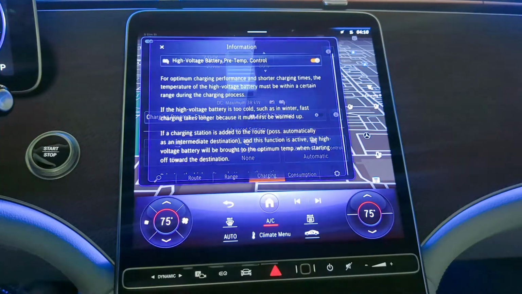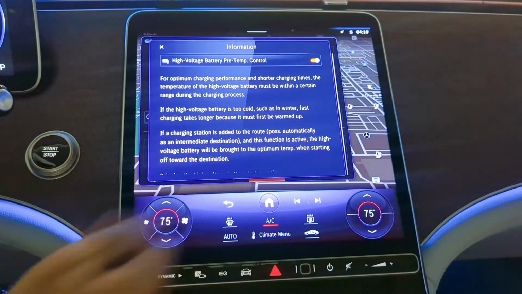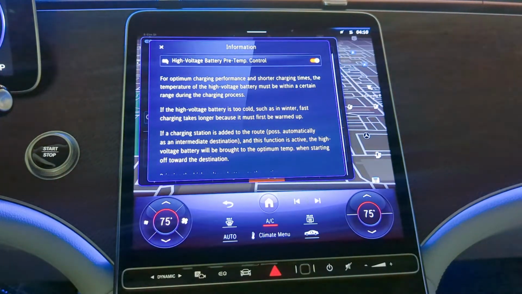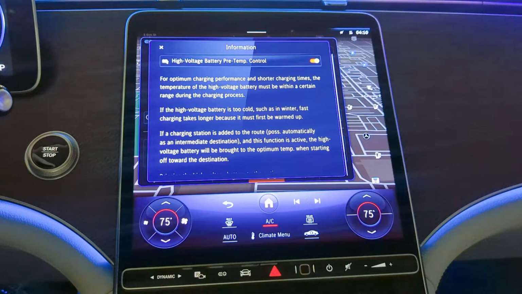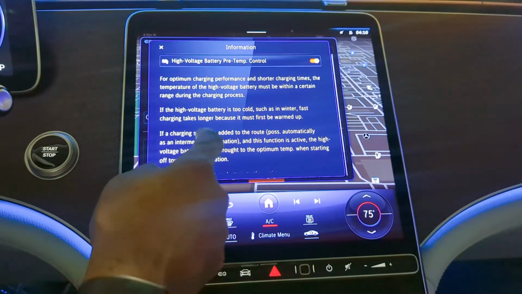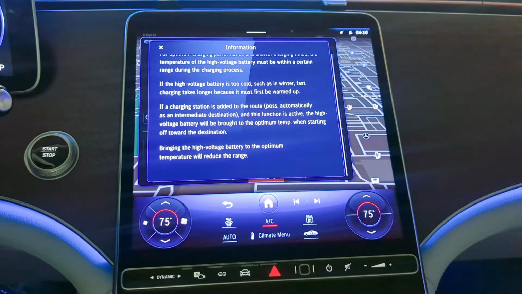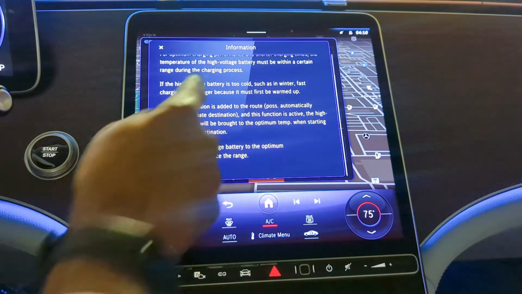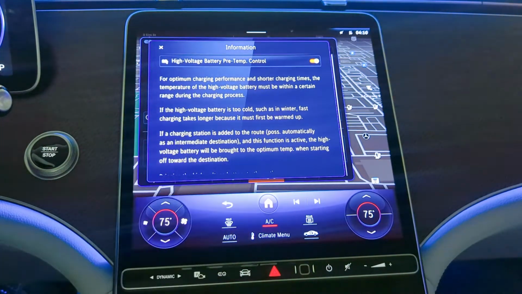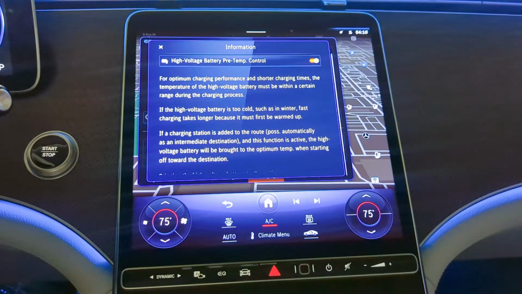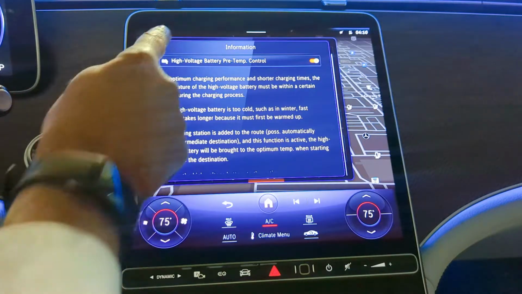So if we go to this, you can see a little message there. For optimum charging performance and shorter charging times, the temperature of the high voltage battery must be within a certain range during the charging process. You can go through it and read that. So basically, leaving this on will shorten the amount of time that it takes your car to charge. So I do recommend leaving that on.